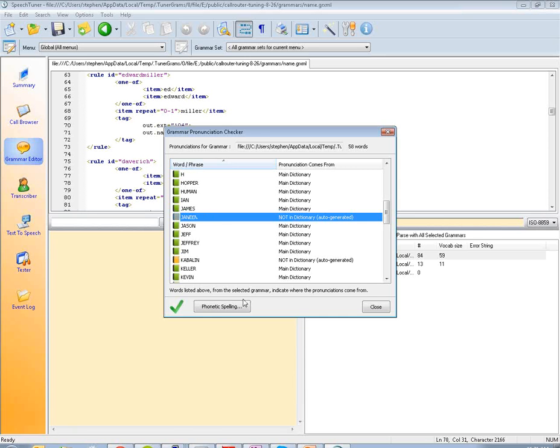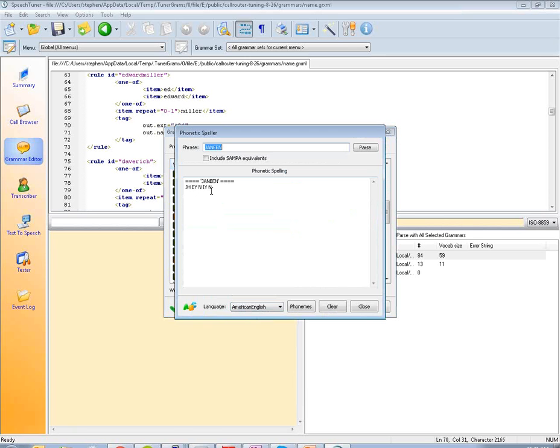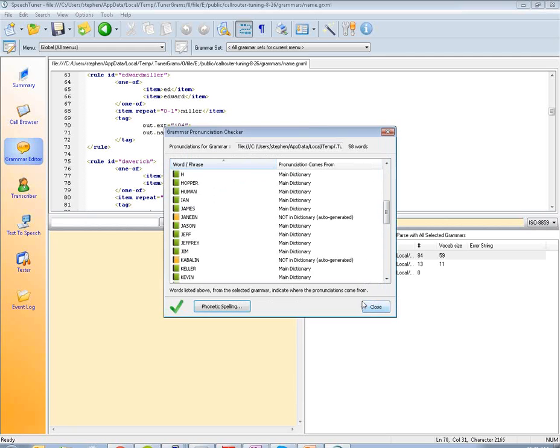So if I have Janine clicked, I can click this phonetic spelling button, and it actually shows us how LumenVox is generating the pronunciation. So in this case, it's Janine, which is, I guess, good enough. And you can get the Sampa version as well if you want to see the Sampa Janine. Yep. So that's working reasonably well. A pretty nice little tool.